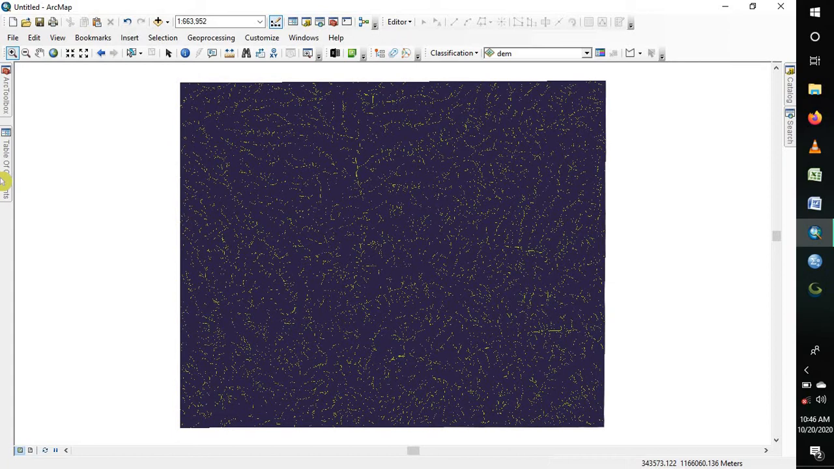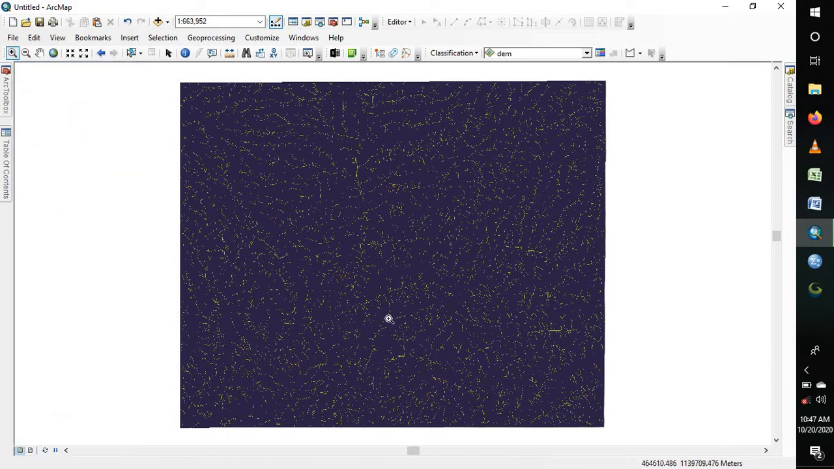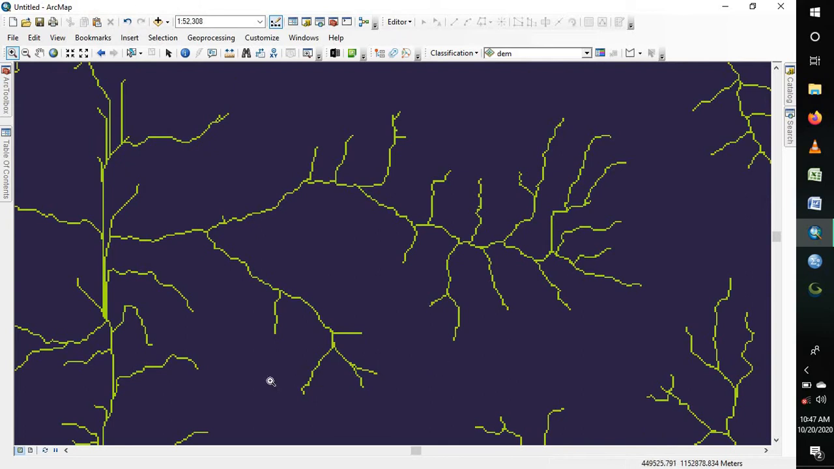An empty shapefile, not referenced, is simply created here. This pour point data has to be put on the place where we need to delineate the watershed. So you have to know where your watershed is found. Let me select some point around here. Let me say this is my watershed.